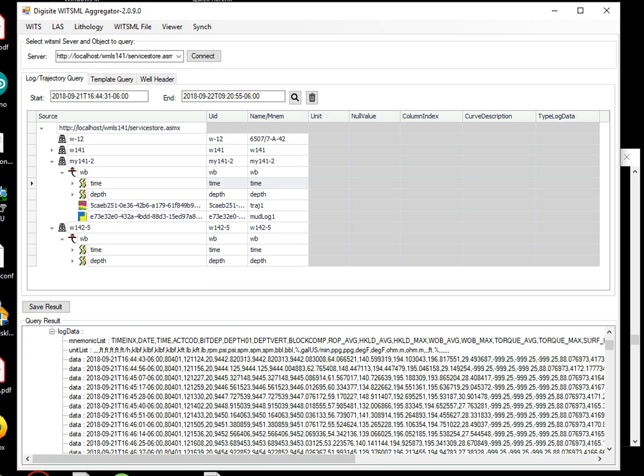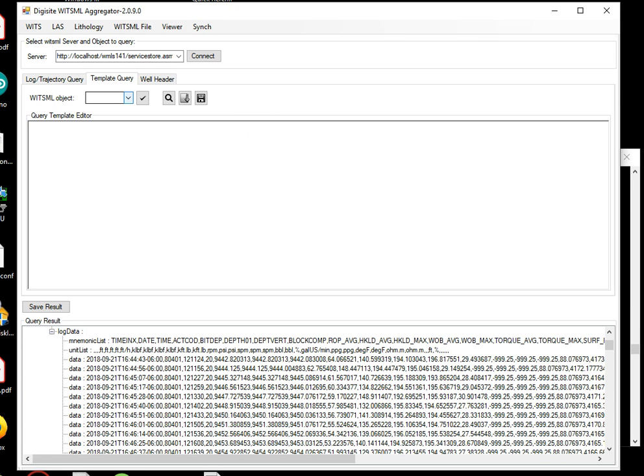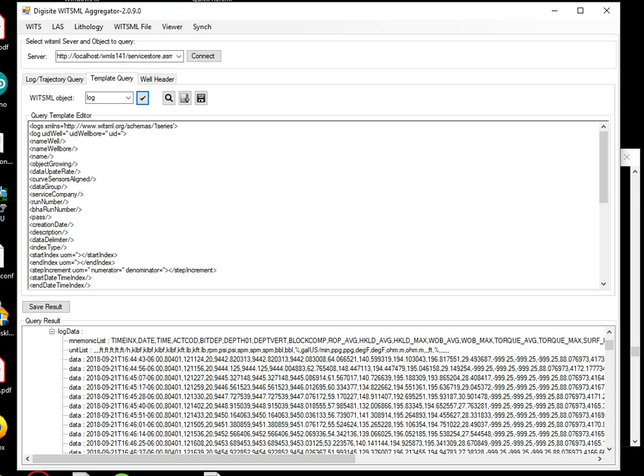There's an embedded viewer where you can connect to any WITSML server you want to connect to and browse through, drill down, and see the logs, whether time-based, depth-based, or trajectory and mud log. You can do queries, and these are canned templates that we embedded in this query tool. But you can also create template queries if you want, for example a log query. Just plug in the parameters and then click the query button.